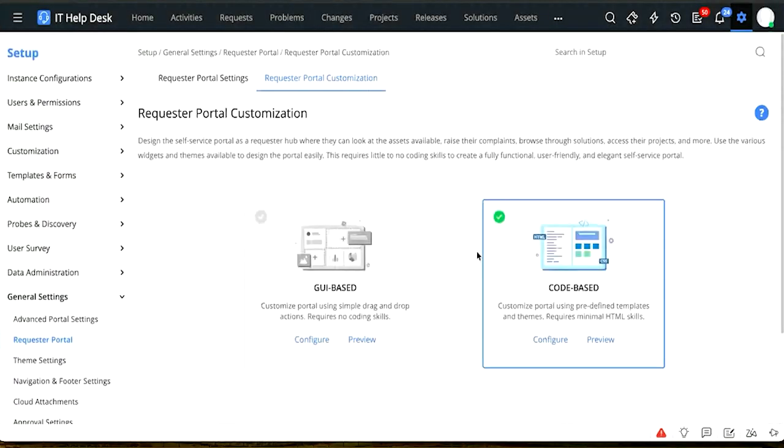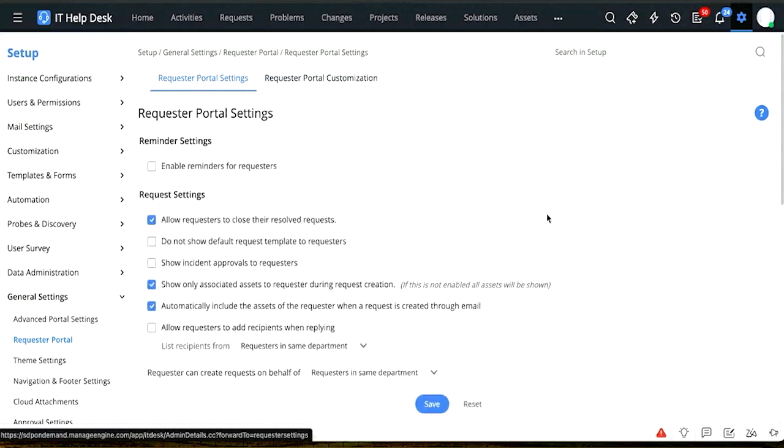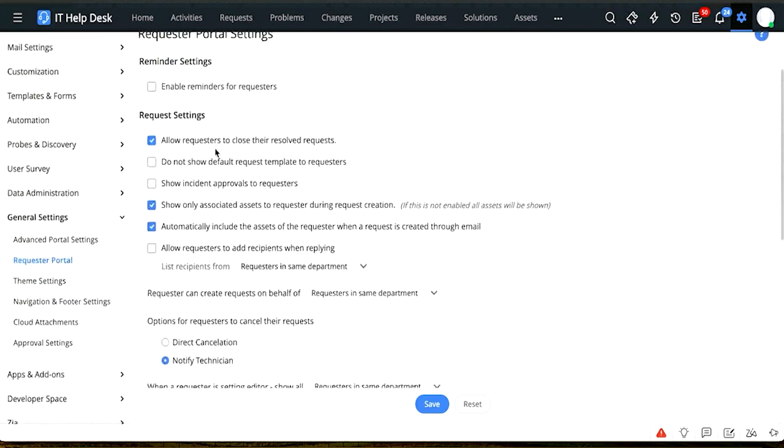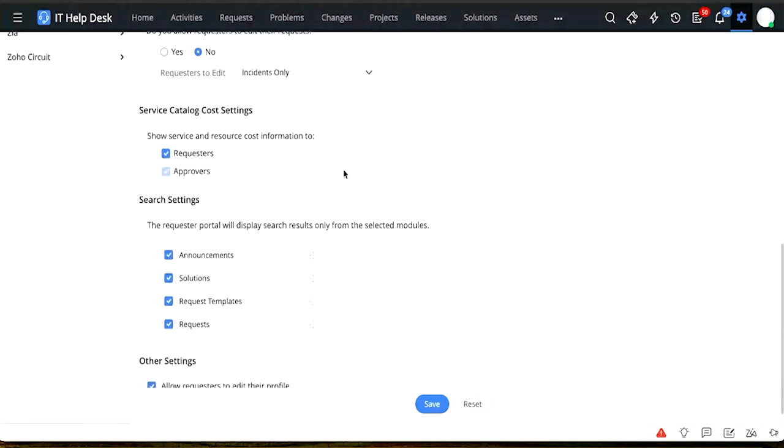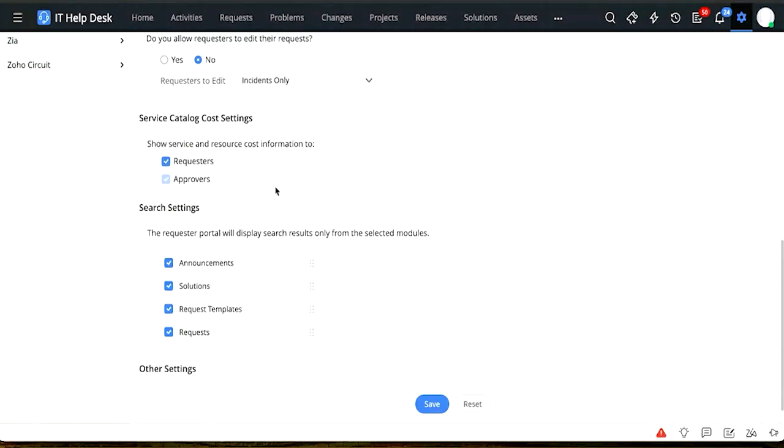All right, now we just saw how you can customize the portal. Now let me get into requester portal setting and configure certain settings for the requester. So I can enable reminders for the requester. I can allow the requester to close their resolved requests. I also have an option for the requester to cancel their request. And I can also show the service and resource cost information to the requester. So this comes in handy when a requester is raising a request for an asset.